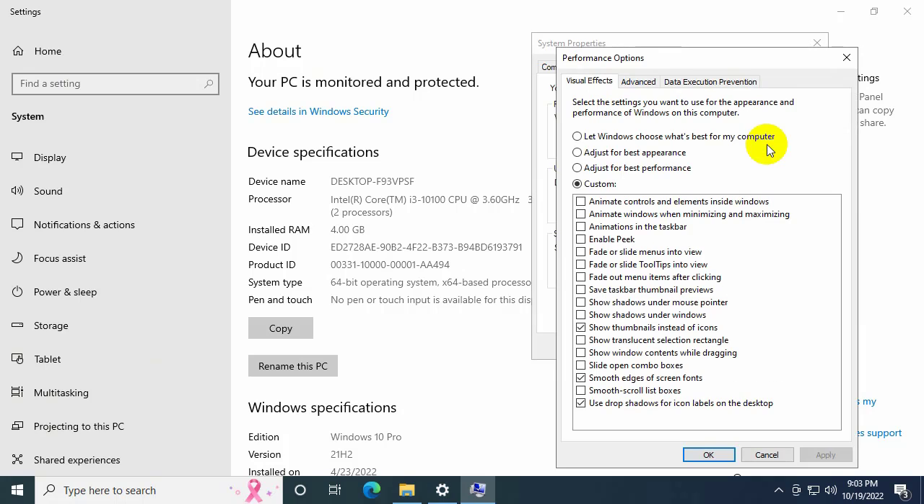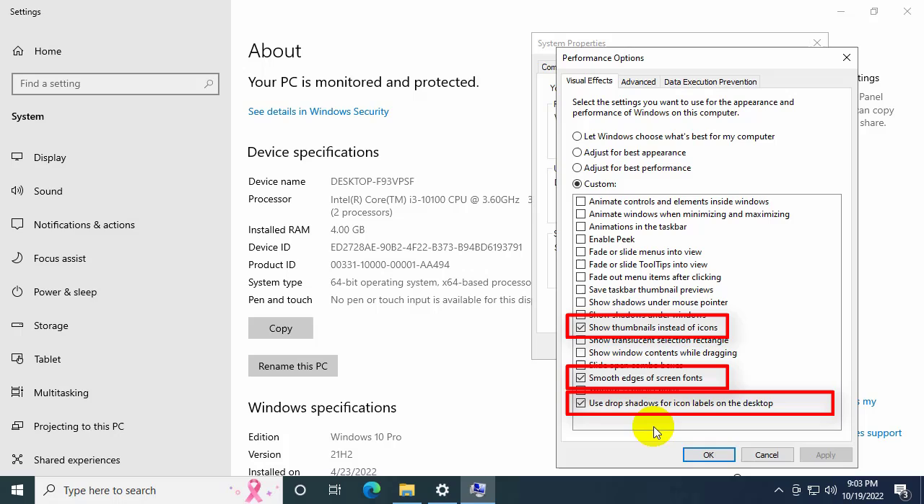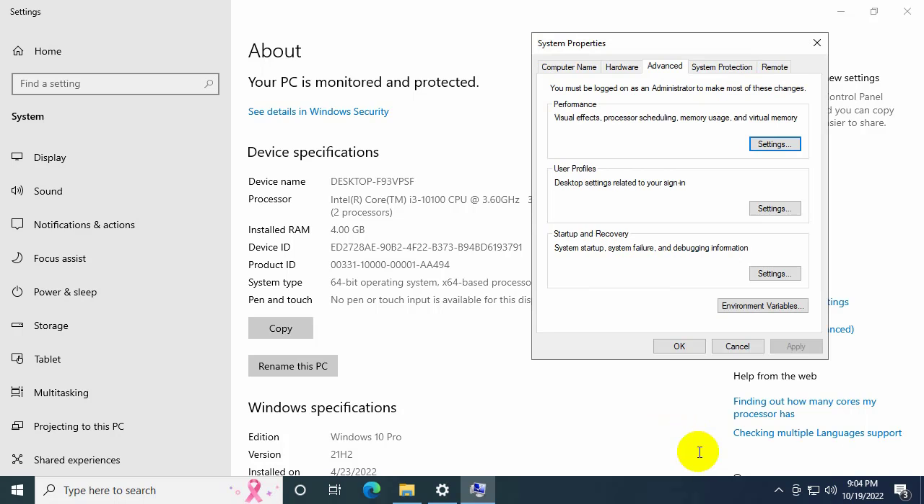By default, the computer will let Windows choose what's best for my computer. You can select all or unselect all the items, but you should select Custom, then tick the 3 items as you have chosen, because if you unselect all, the screen on the computer will be broken. When the ticks are selected, select Apply and then select OK.